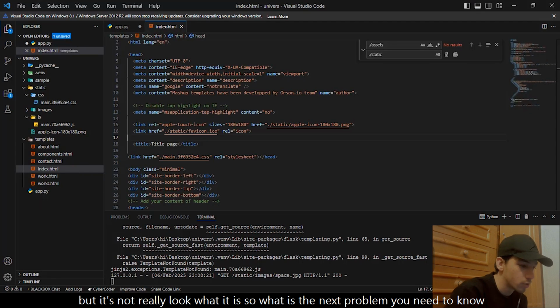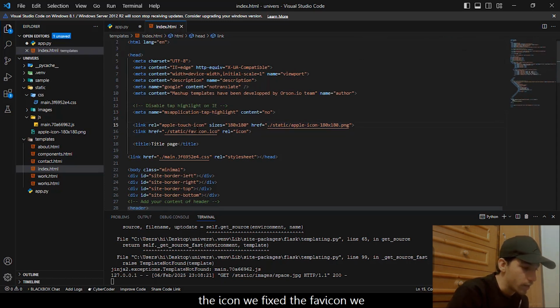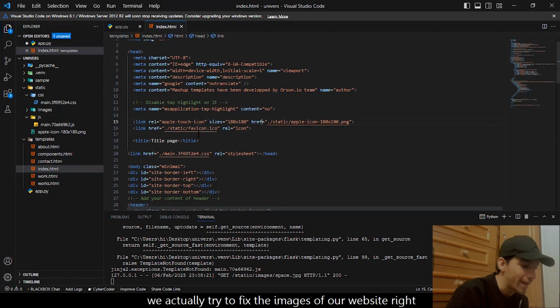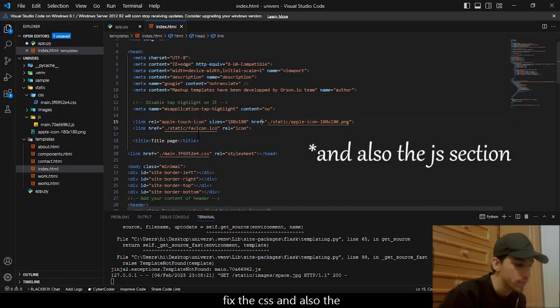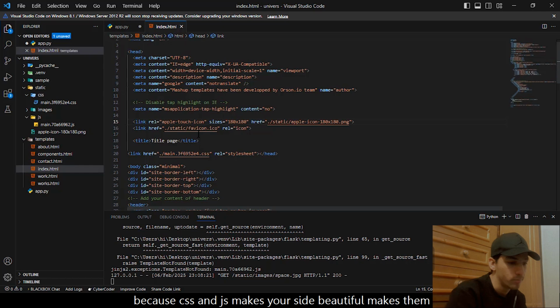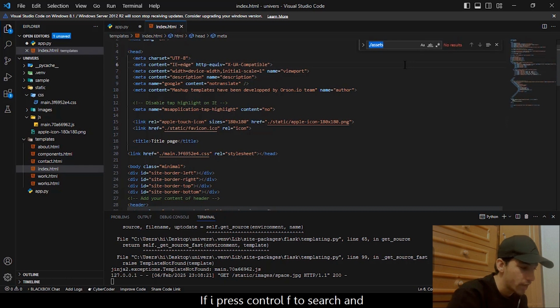So what is the next problem you need to know? The next problem is, let me explain. We fixed the icon, we fixed the favicon, we actually tried to fix the images of our website, right? But we actually didn't fix the CSS, and because CSS and JS makes your site beautiful, makes them active, right? So if I press Ctrl F to search, we need to search for CSS.